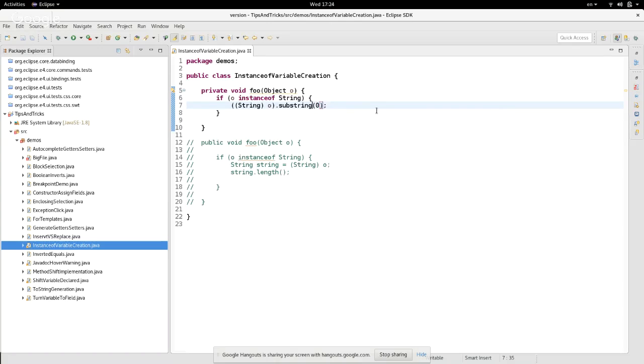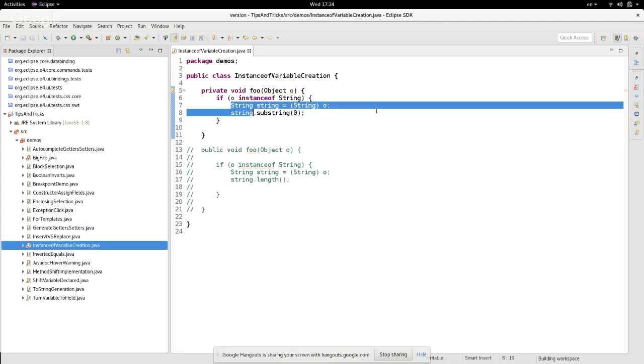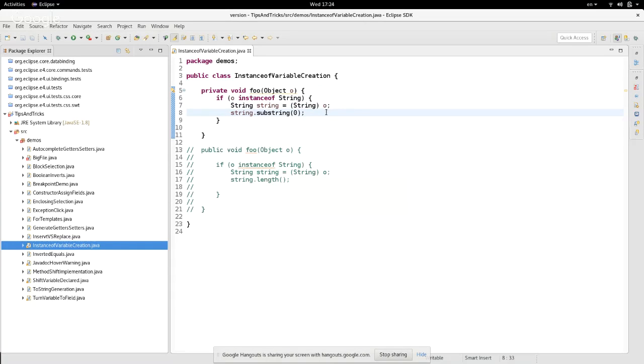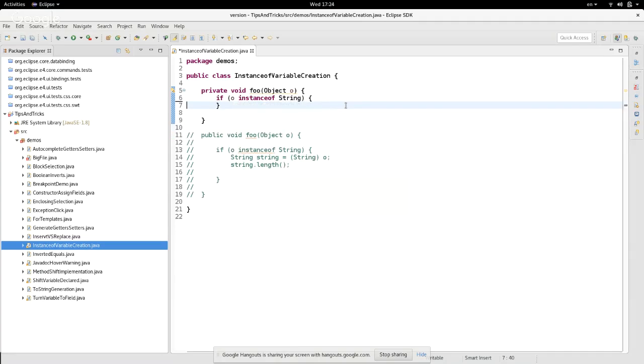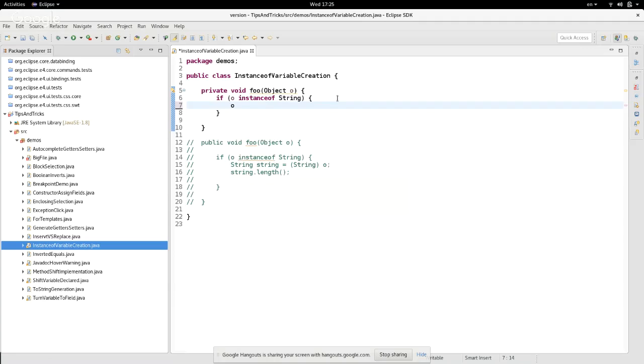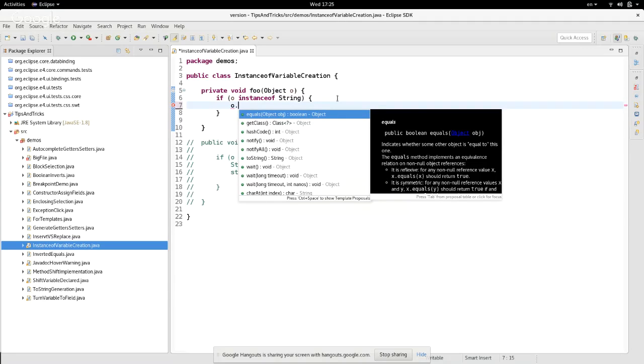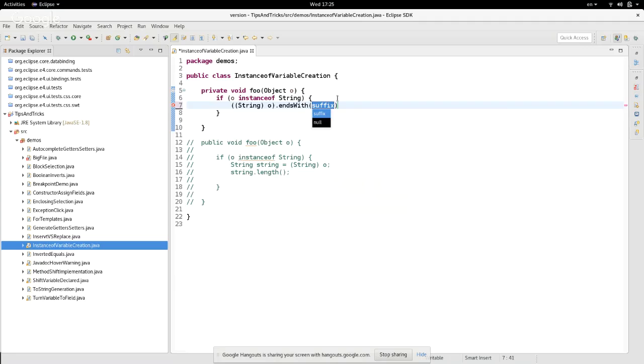Now, if you don't like the way this looks, because it's casting in place, not very beautiful to look at, you can just extract this to a local variable, and it should be prettier now to look at and with a nicer name. I use this quite a lot because we have quite some instance objects in our code. So I just do this and then type whatever method, like ends with. And then you see it basically automatically converts it because it's in the instance of string.